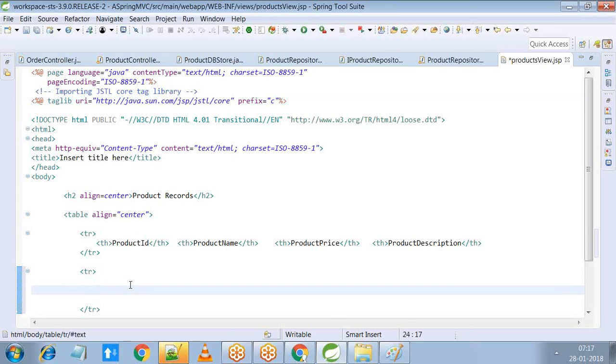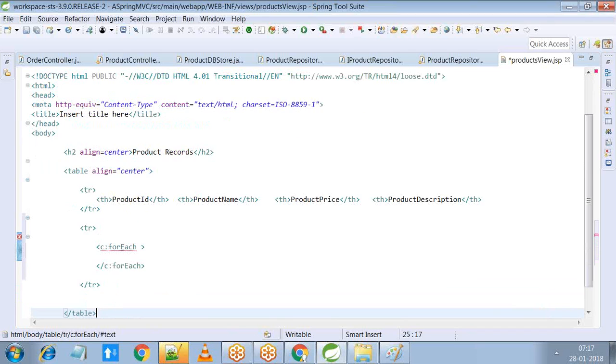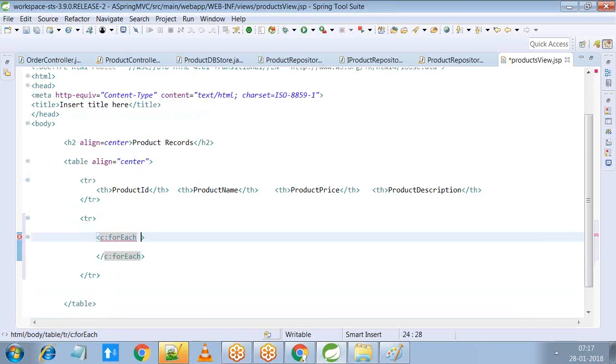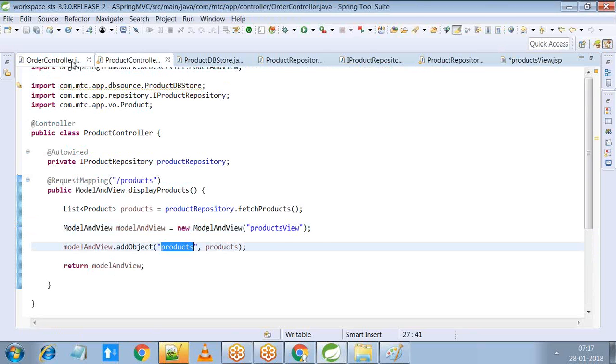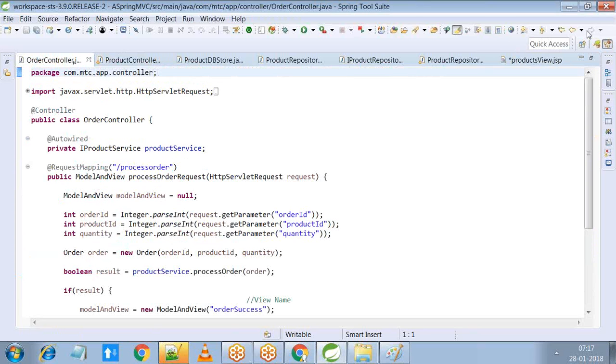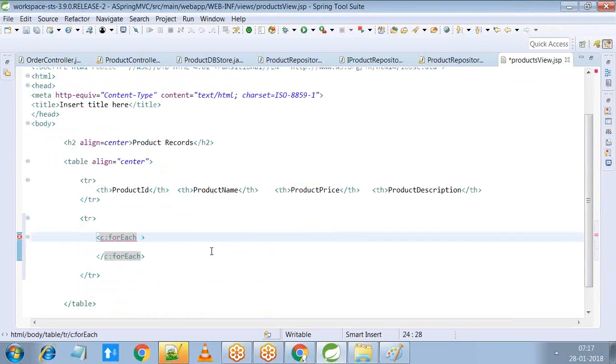Now I'm going to use this forEach tag to iterate through that list. A list is passed on to the JSP page. The controller is adding a list here to the model and view object. The list name is products. So that list will now be available for this JSP, because this JSP is part of processing that request.